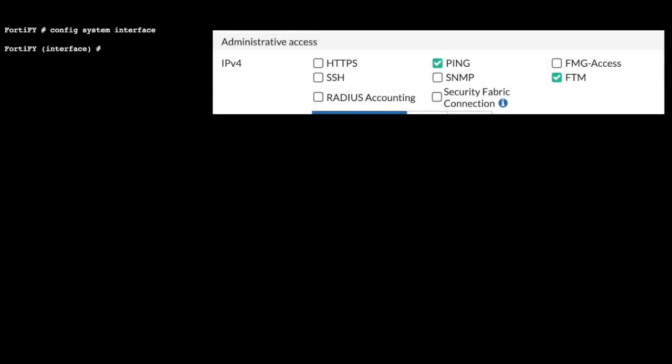With push notifications enabled, instead of having to do that, they'll get a notification ding right to their phone, and they'll be able to approve or reject it. It makes it a little bit easier on the end user here. So in order to do that, we have to config our WAN interface, whatever interface you use for your main internet connection. And you have to edit that interface and select the FTM administrative access toggle.